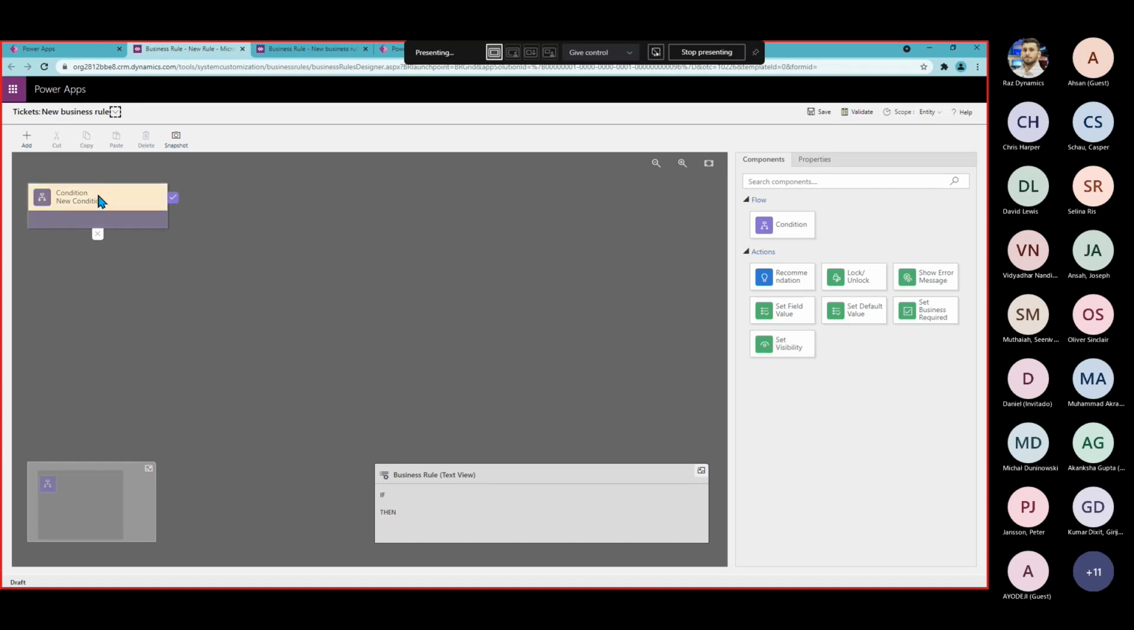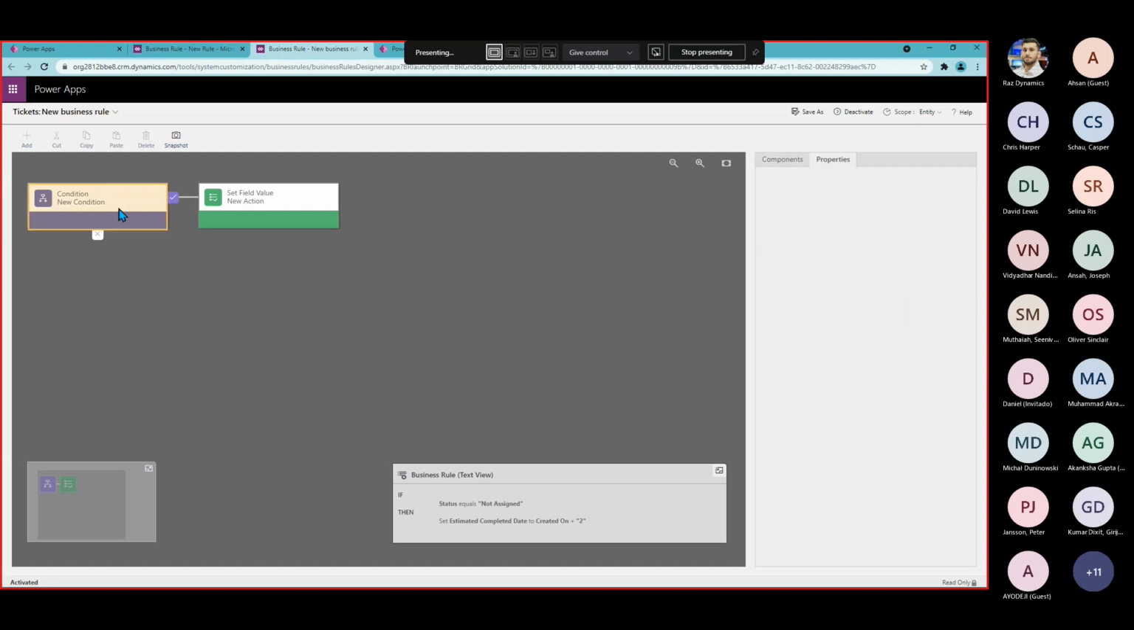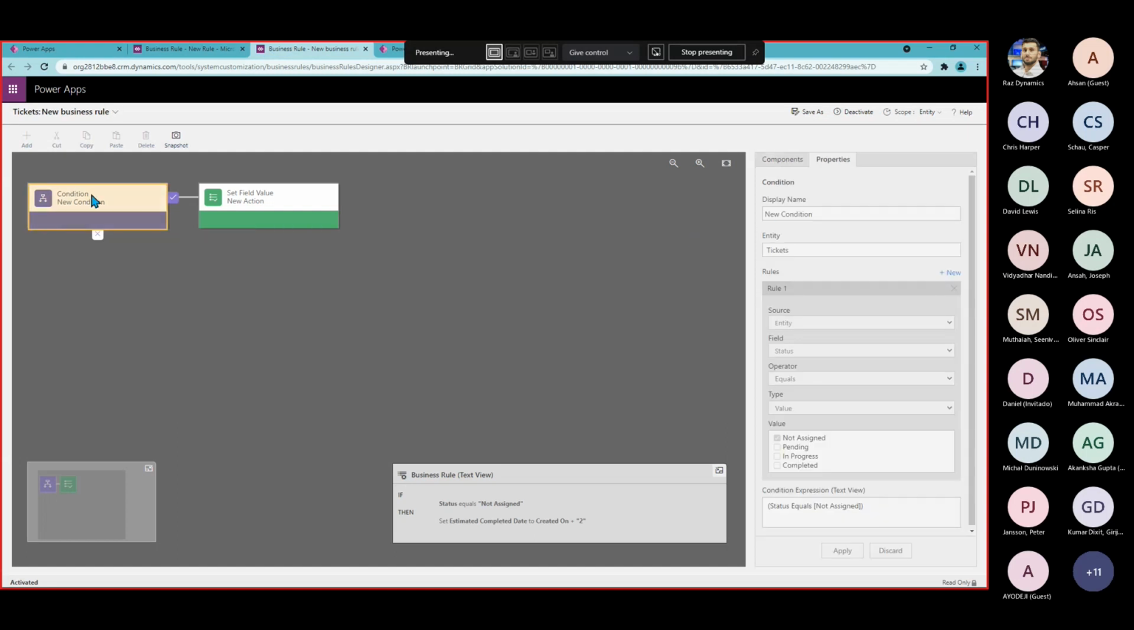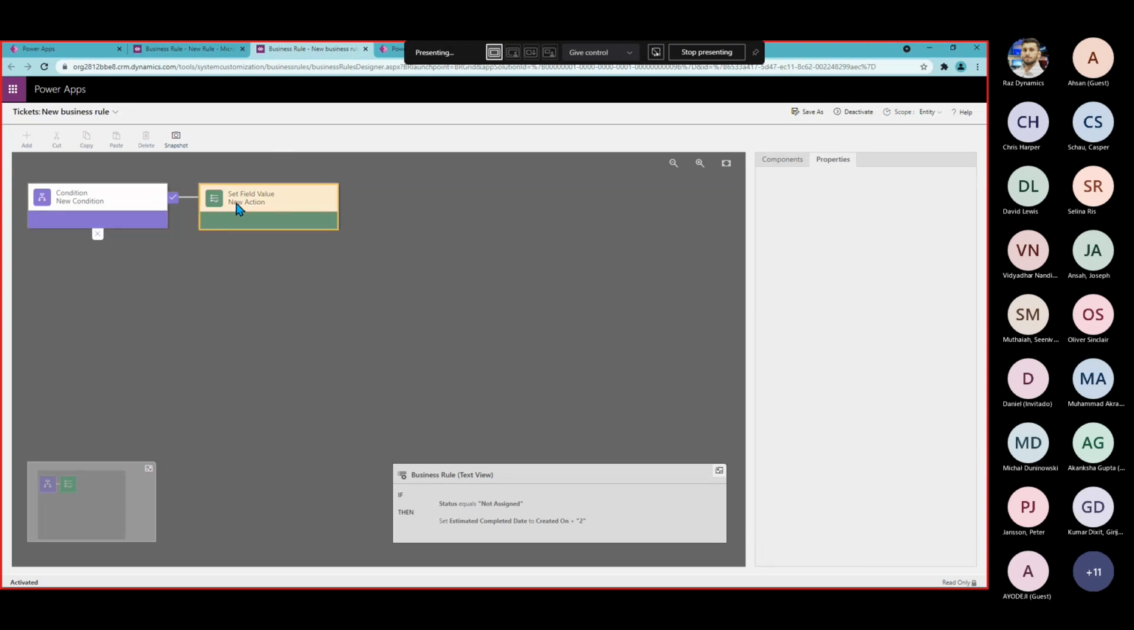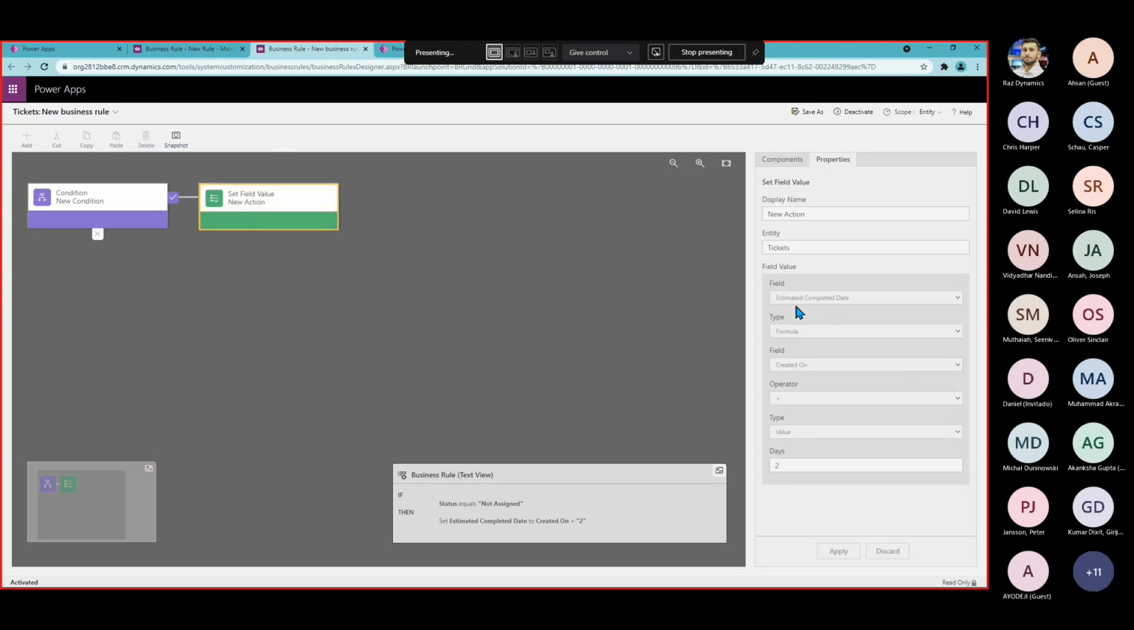So let's create one simple business rule. Here I just added one condition. Basically, that business rule is created on the ticket entity. I wanted to add a condition: if the status of the ticket is not assigned, only at that time it should calculate for the first time. Obviously when the ticket is created, it is not assigned to someone because I haven't implemented any automated way at this moment. So if the ticket status is not assigned, I want to set the field value. I wanted to set my estimated completed date equal to created plus 2 days. So that will set up that date.